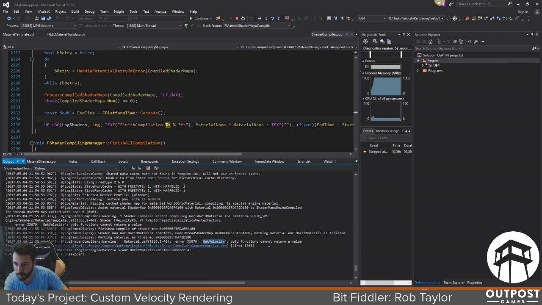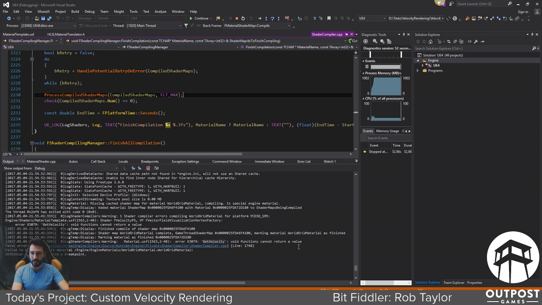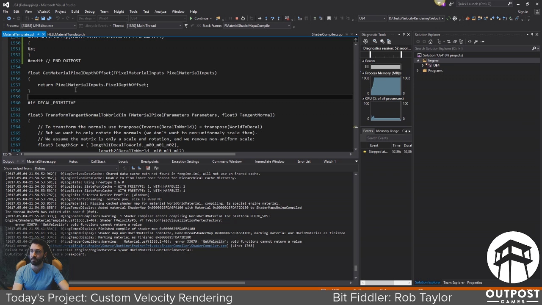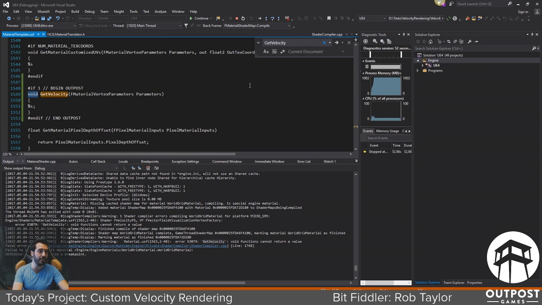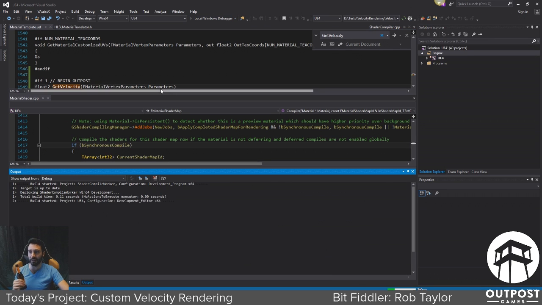Get velocity. Void functions cannot return a value. Okay, so I've just made a mistake in my HLSL. Oh, did I say void? I've been running too much C++. So we're going to need a float2, because this is going to be a velocity in screen space. Right now we only need X and Y, or U and V, whatever you want to consider it when it's in screen space. And now it should compile.